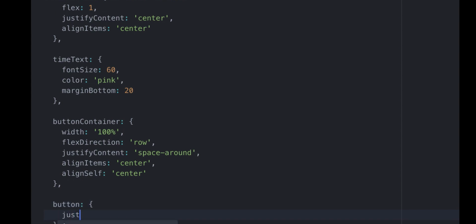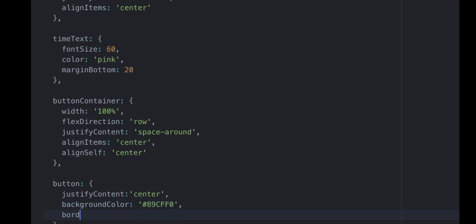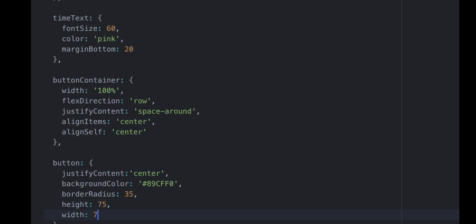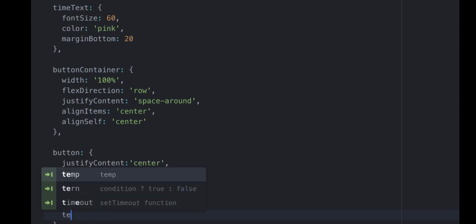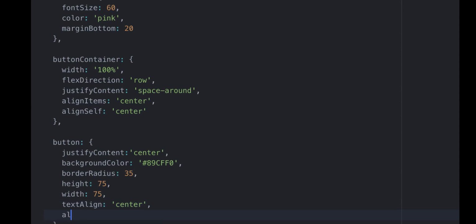So we'll say justify content of center. We'll give it a background colour, a border radius of 35, a height of 75, width also 75, text align to be center, and align items center.